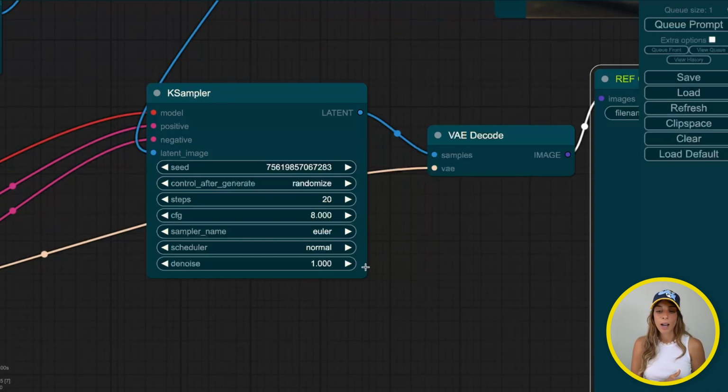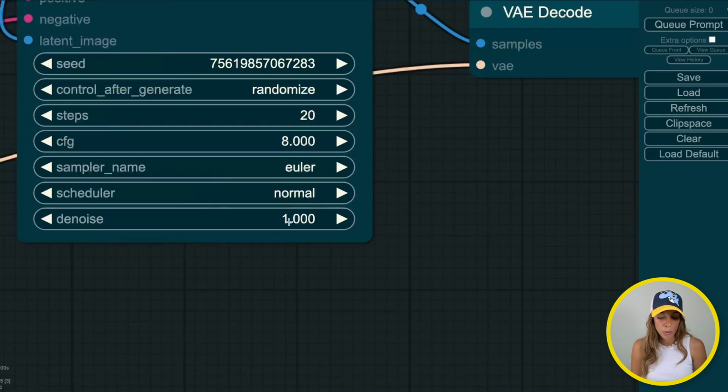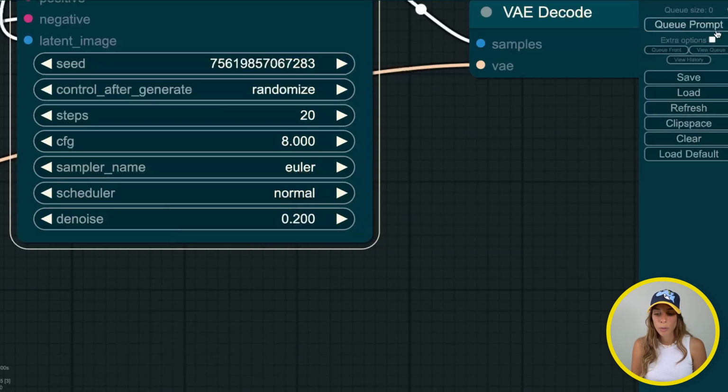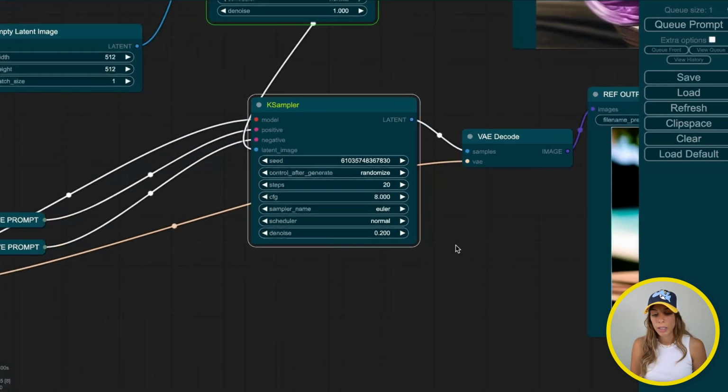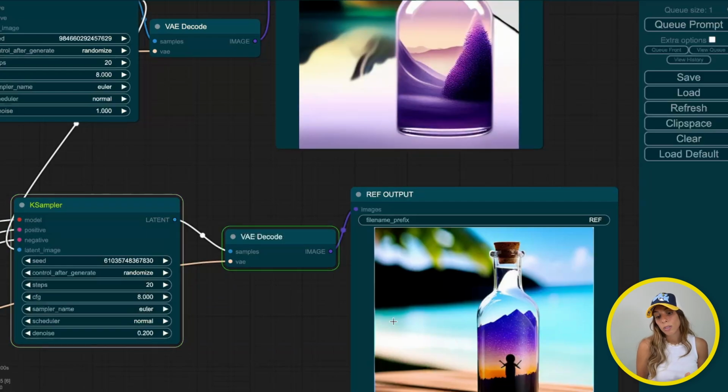It's exactly how the Denoise works for Automatic 1111 when we are using the image to image tab. So the higher the Denoise, the more different will be the image. The lower the Denoise, the more similar will be the image. And indeed, we have a different image. Now, if we use a lower Denoise, like for example, 0.2, and we queue the prompt again, now we should get similar images. But hopefully the refined one will have more details, will be better compared to the image generated with the base model. Let's have a look.